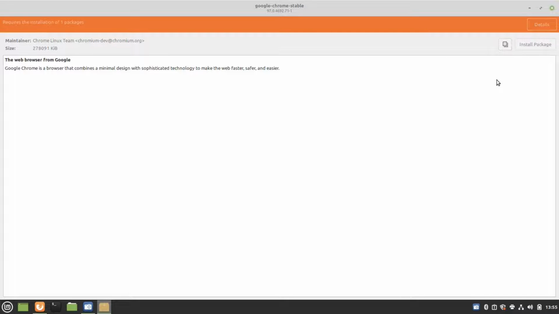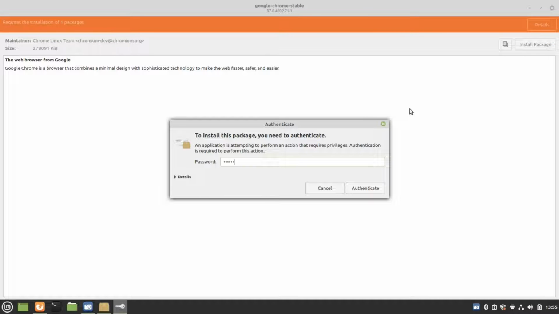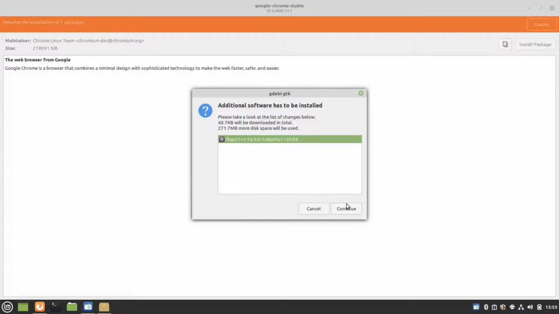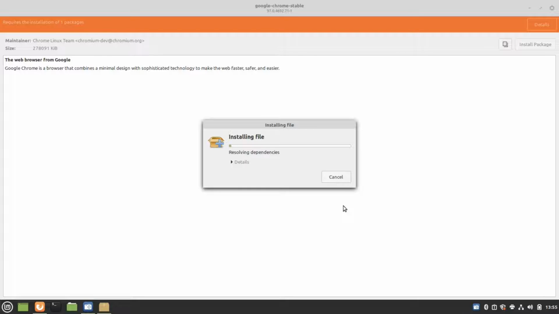You have to authenticate. Click on continue. And now Google Chrome is getting installed.